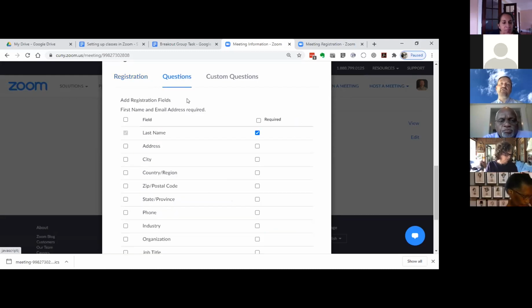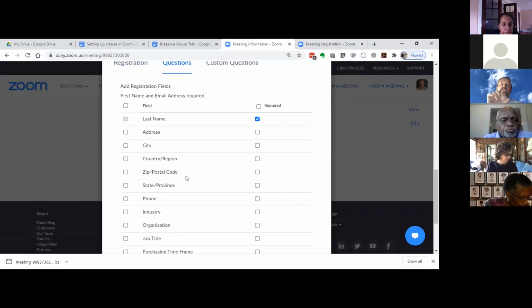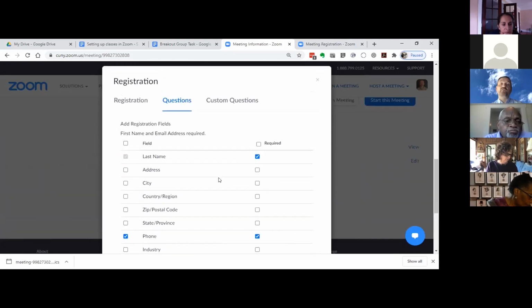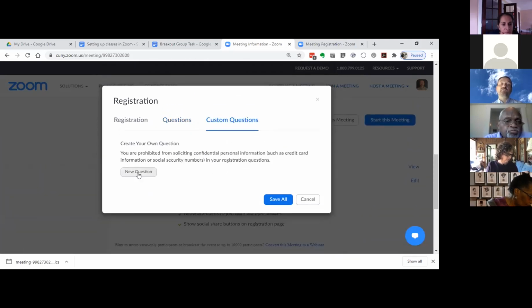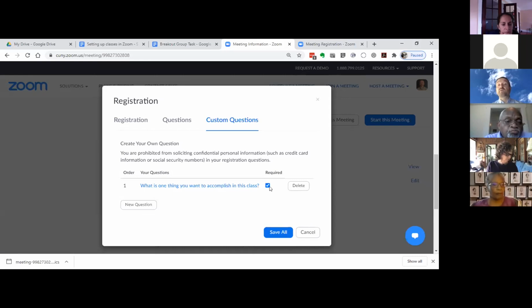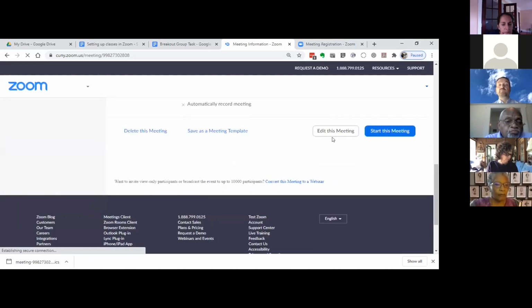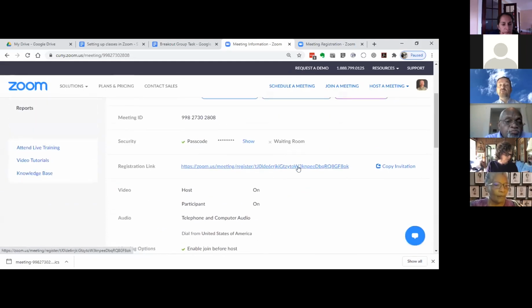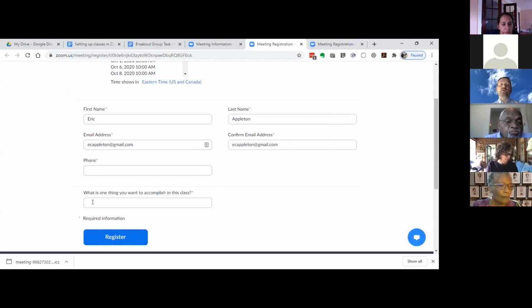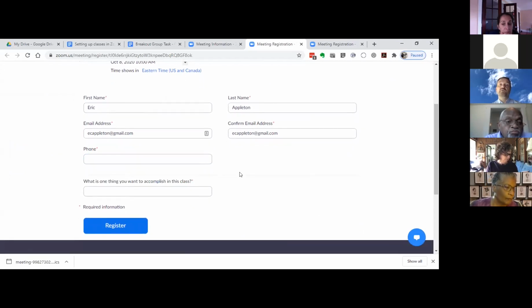You can adjust the form that they fill out. I had it just set with name and email. You could add phone number if you wanted, and you could even make it required that they give you their phone number. Maybe you already have that, but you could add it to that questionnaire. You can even add custom questions, like, what is one thing you want to accomplish in this class? If you make it required, then when people go to the registration link, they'll see that it's now asking for phone number, and it has this question that I added as well. So it becomes part of the registration form.